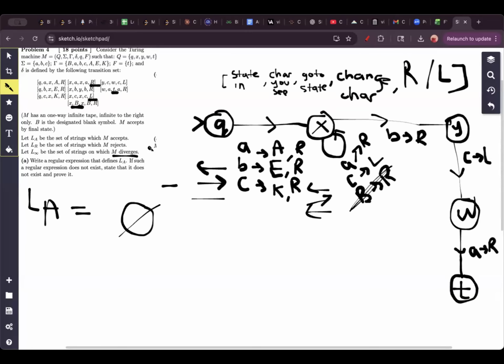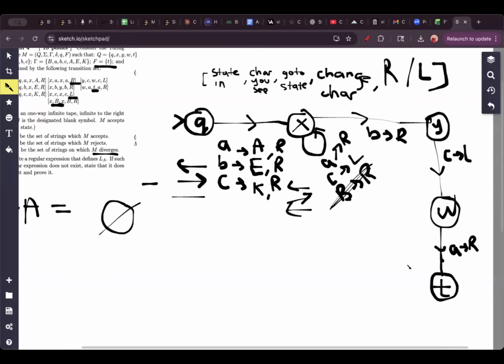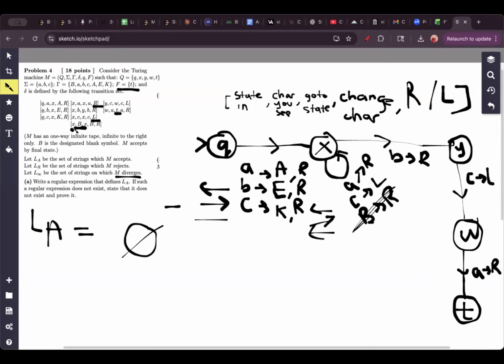Like I said, if there's a final state, then they're not going to call that a halting state. They're just going to call it a reject. Reject is basically when you don't reach the final state and you're stuck somewhere else in the machine, but you're not stuck diverging. You're not seeing a blank and going to the right. You're just stuck somewhere in the machine. So let's do L reject.